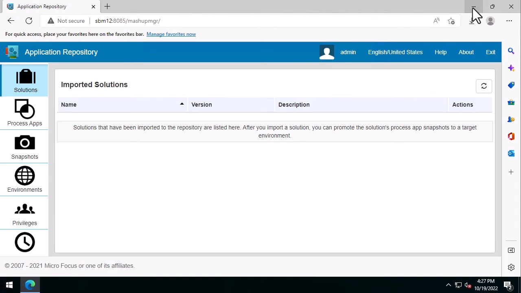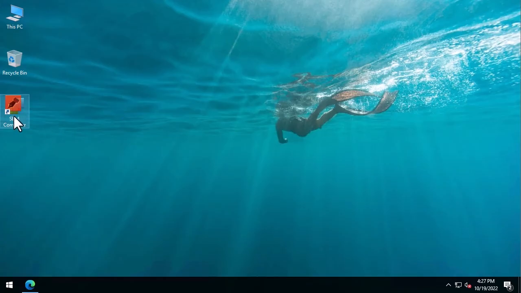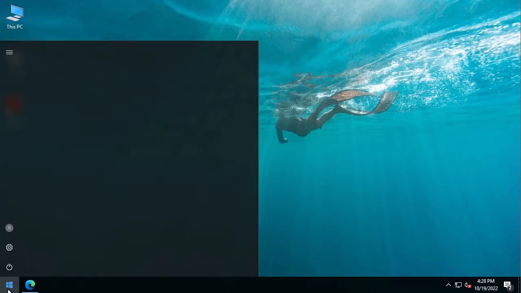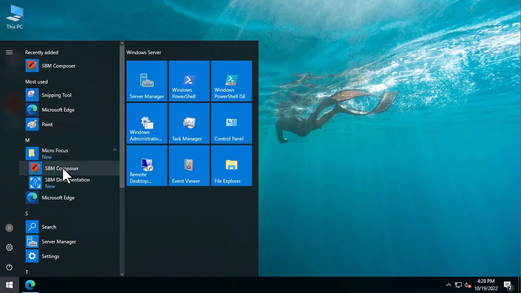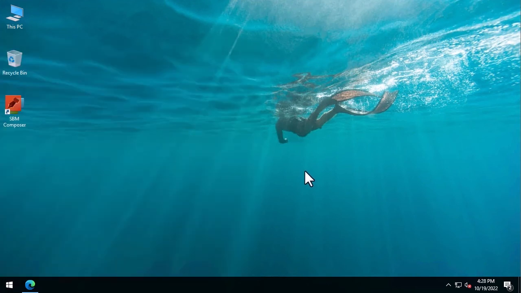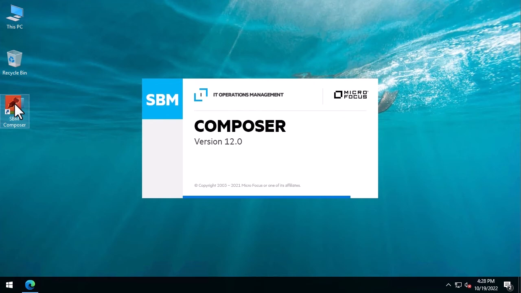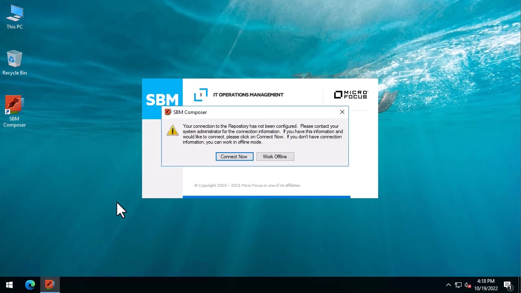You may have noticed after the installation, we got a shortcut to Composer on our desktop here. You can also get to it from the Start menu under Micro Focus and Composer. Either one will work. So let's go ahead and start Composer and take a look. The first time you launch Composer, you will get this message about not being connected to the repository. That's because we haven't set it up yet. So for now, just click on Work Offline.